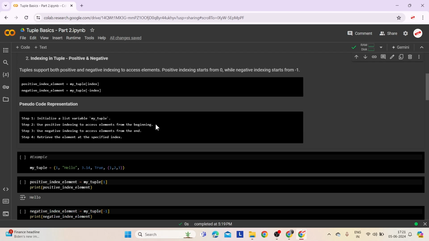Step 2. Use positive indexing to access elements from the beginning. Means access elements from the start of the tuple using positive index values starting from 0. Step 3. Use negative indexing to access elements from the end. Means access elements from the end of the tuple using negative index values starting from -1. Step 4. Retrieve the element at the specified index. Means fetch the desired element at the specified index position either with positive or negative indexing.